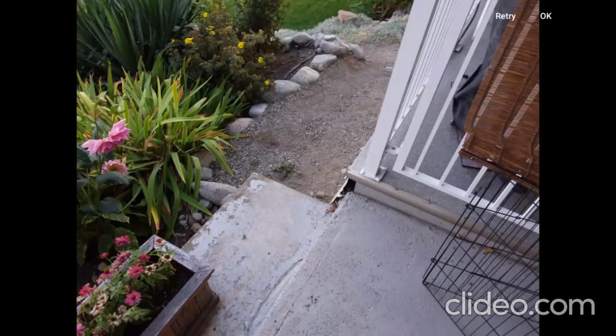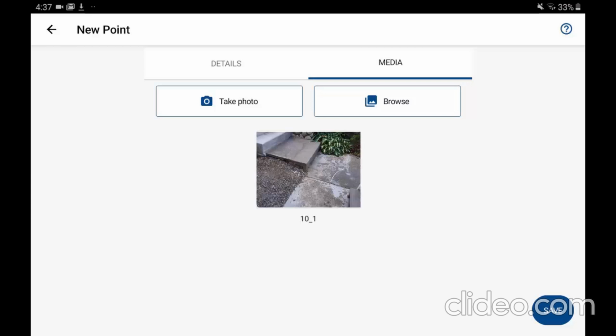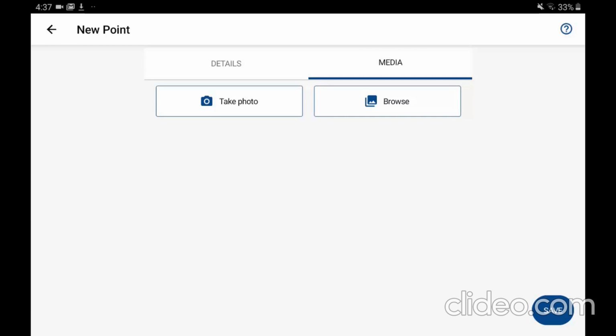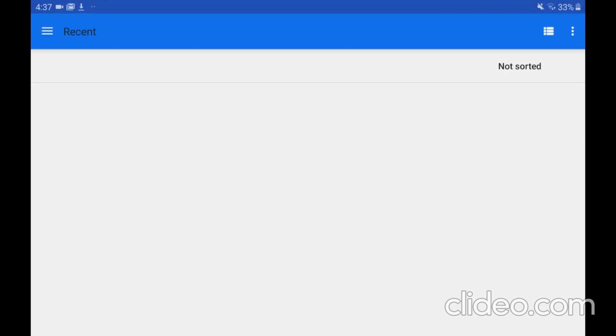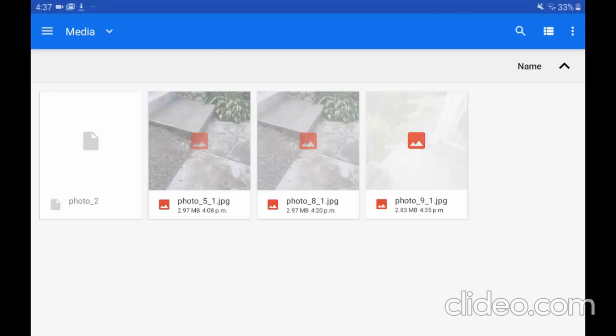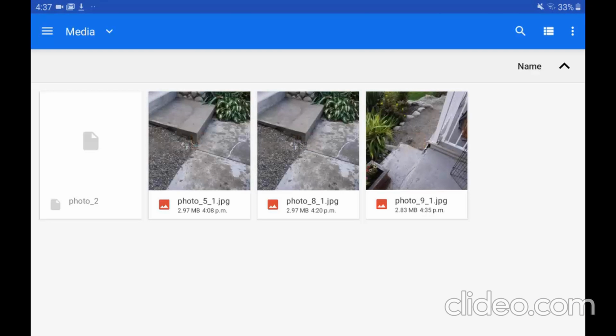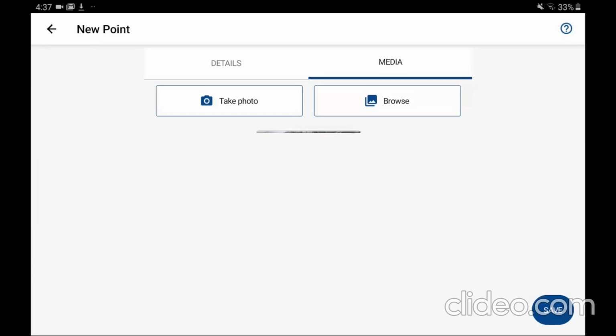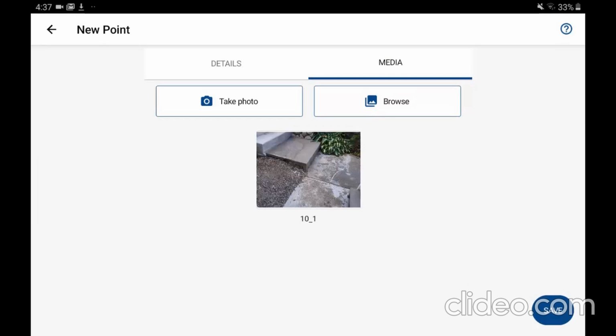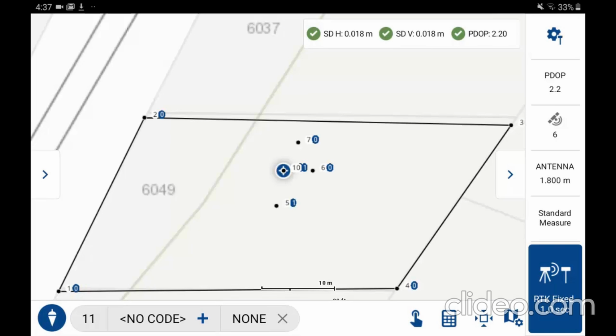Once the picture's done, it will store it and associate it with the point number, so 10_1 in this case. The other option is if you've already taken a photo, you can browse your file system and select the photo that you want associated with this point. Just select it, and again, it's added. Hit the Save button, and you move on to taking the next measurement.